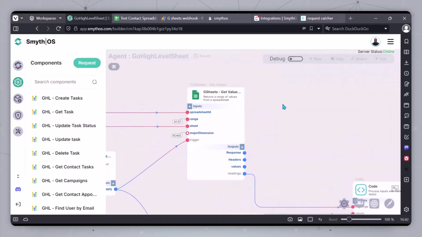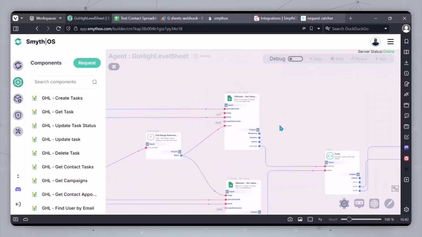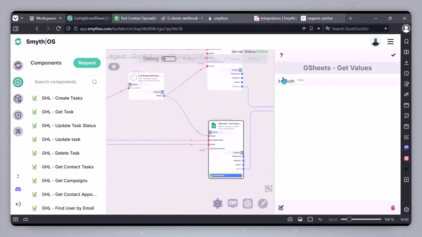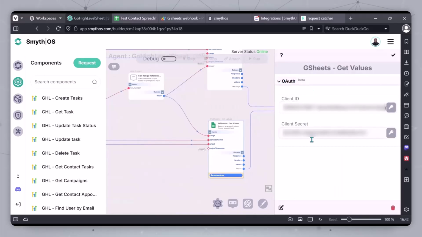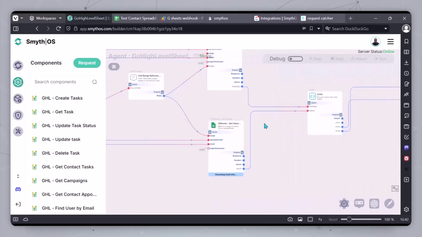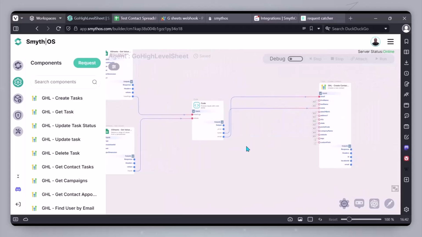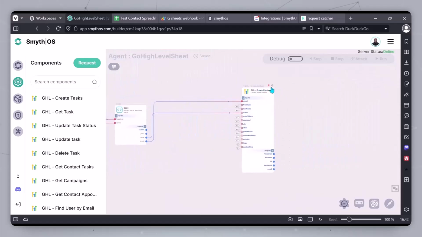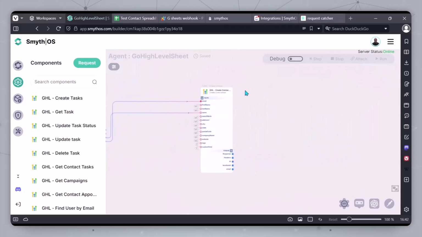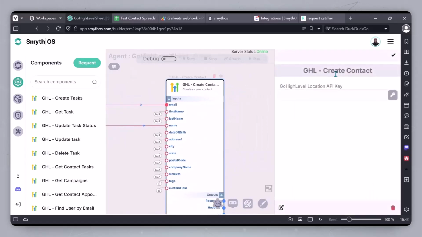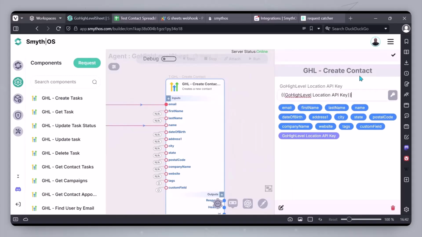We're gonna add the client ID and client secret ID for your Google project. Same goes for the other one here. So we do have two components here that we will use to capture information from the Google Sheet that we just created, fetch the data from there, and then pass them over to Go HighLevel.